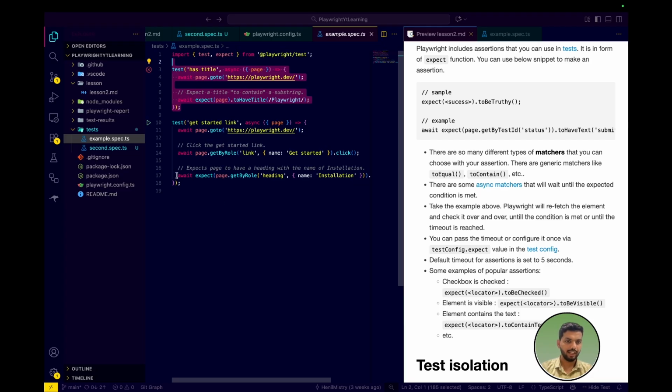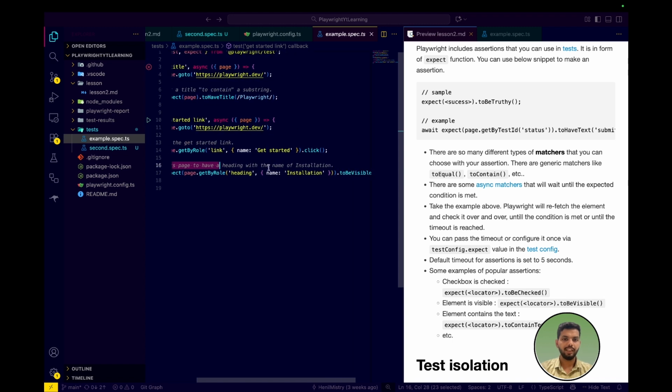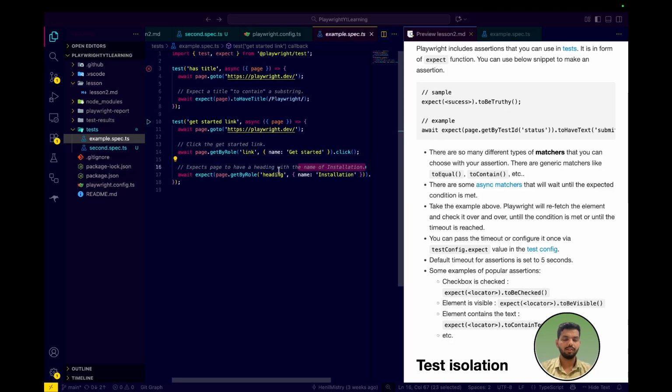This is a second example where you can see we are expecting the page to have a heading with the name installation. So that is the second example of assertion.